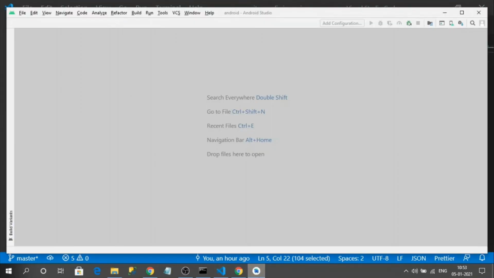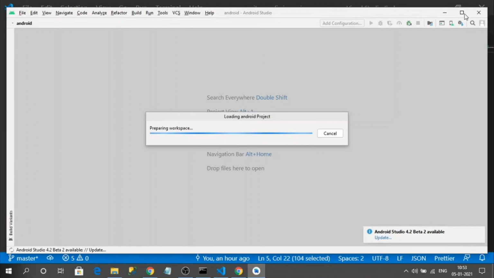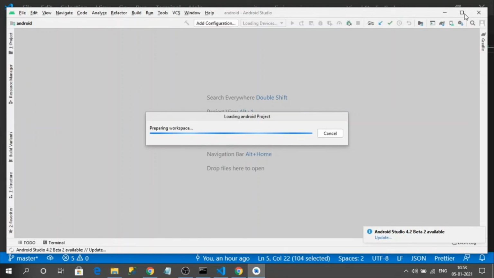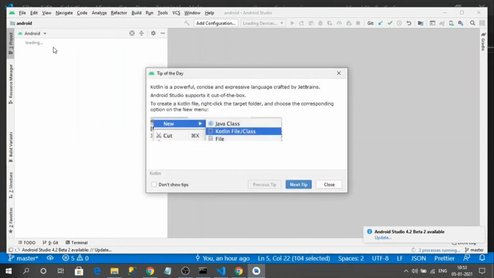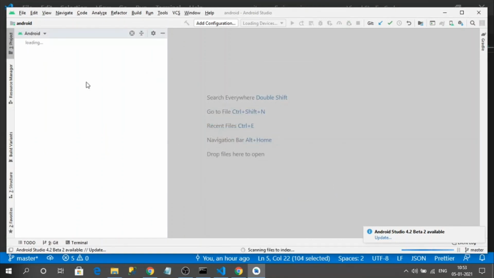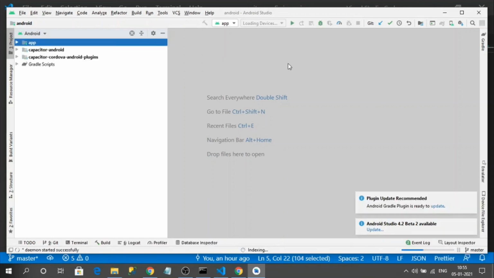So here is my Android Studio. It is open and it is trying to load my project, so give it some time. Here it will load our application, and you can see some pre-built installations will be automatically taken care of by Android Studio to run our application. See, my app is loaded here. Now, before running this, I need to mention that you need to have installed or created an emulator.